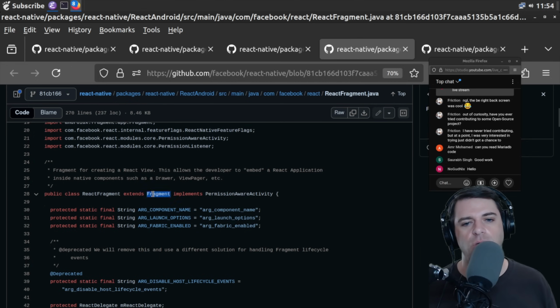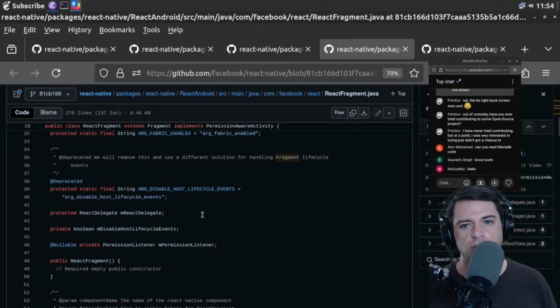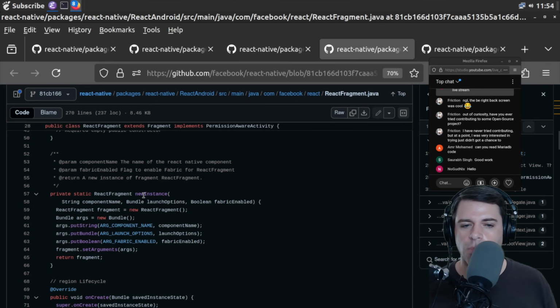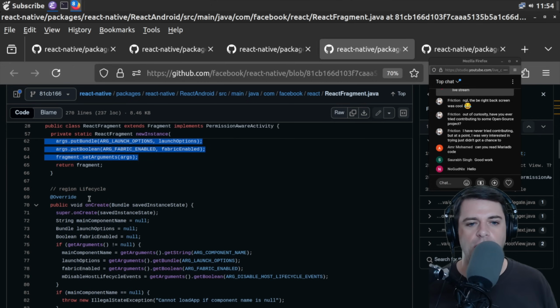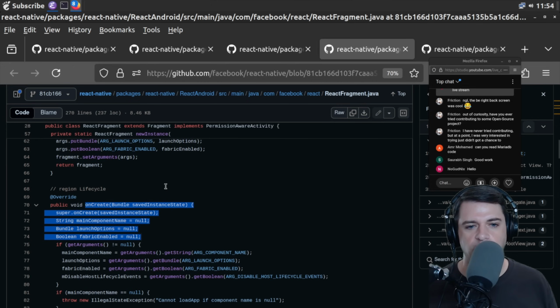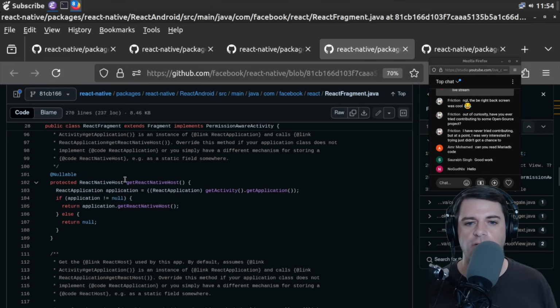I said fragment was a UI thing. I think it's more of an activity thing, which has a pretty close mapping to a UI, but not exact. You can get a new instance. We're stuffing things into Android bundles. And onCreate is a lifecycle method. And somehow we're going to, okay, so get React native host.